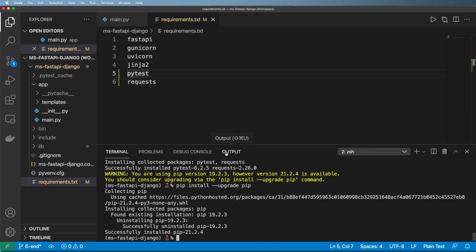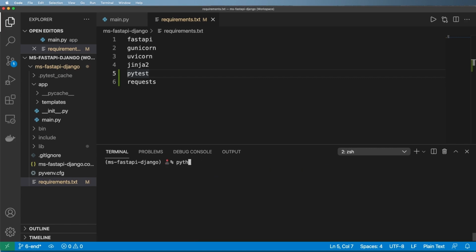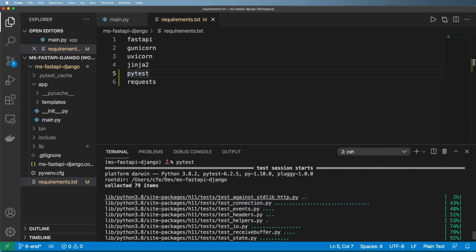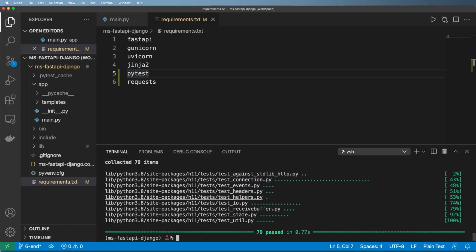Okay, so now that we have PyTest in here, what we should be able to do is write out simply pytest, and this should test all of our Python code. Now, in our case, it's actually testing a lot of the third-party code. Now, you may or may not want this to happen, right? So I'm going to keep things simple and remove it for now.